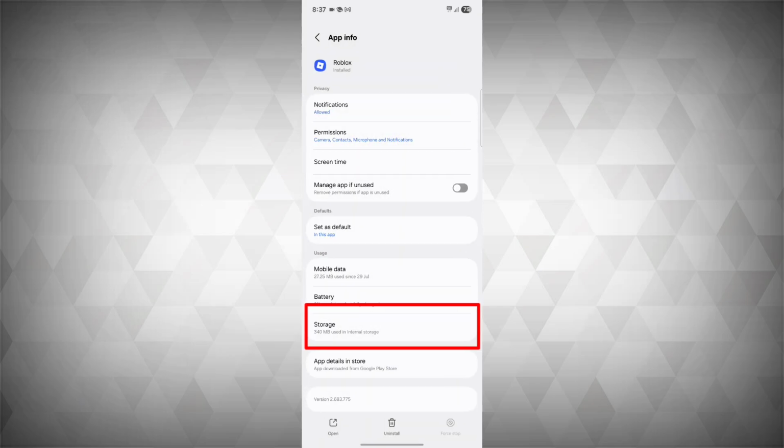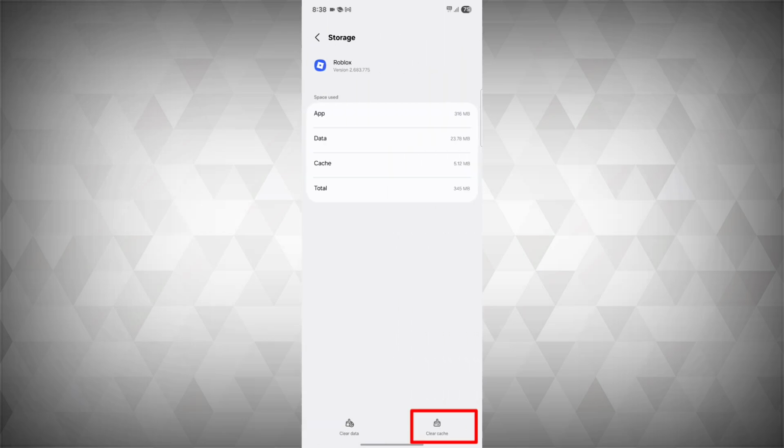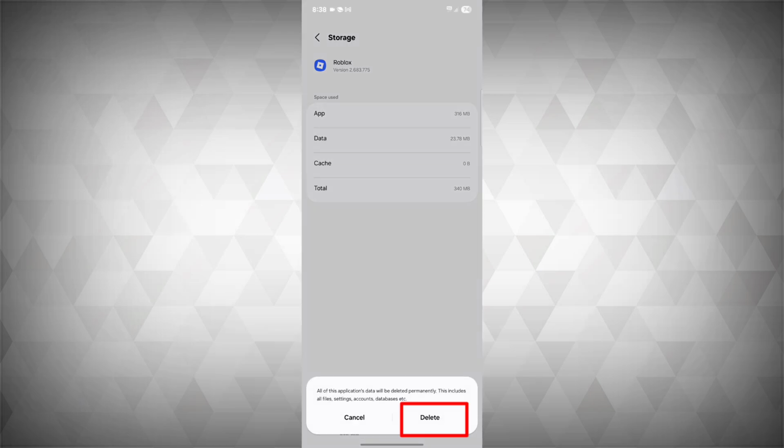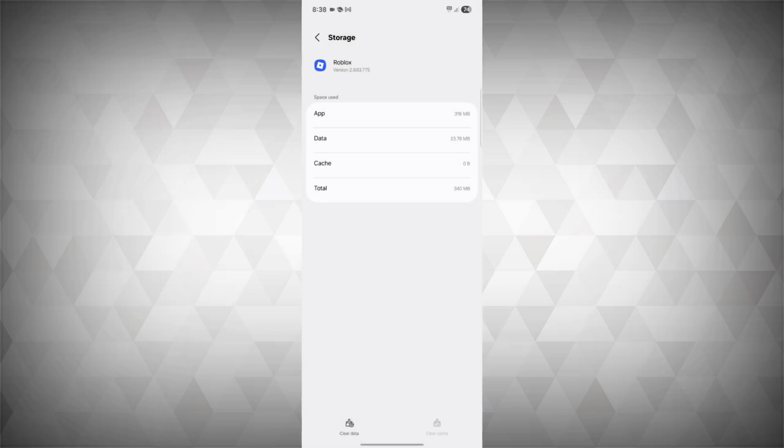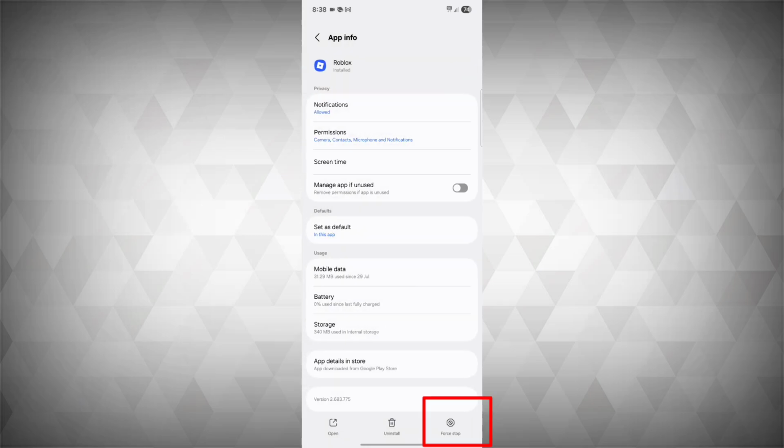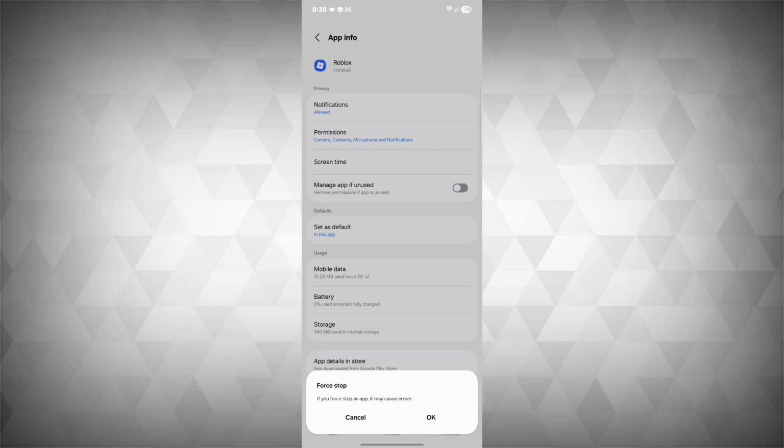Now go back. Now tap on storage, click on clear cache. If you remember your login credentials, then tap on clear data. Otherwise, do not click on clear data. It will delete all the data if you click on it. If you remember the login credentials, then only click on it. Otherwise, do not click on it. Now go back. Tap on force stop. Click on OK.